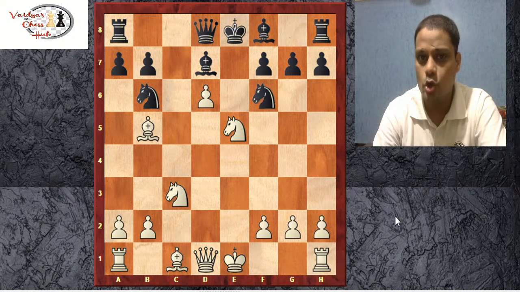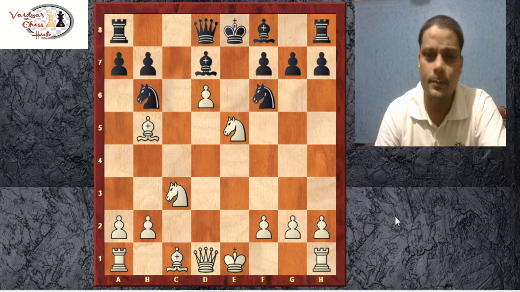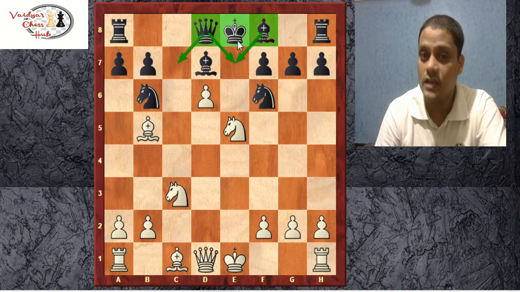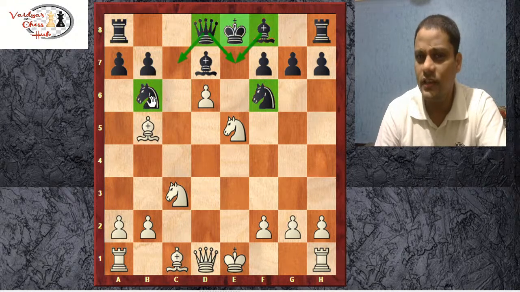The bishop has no scope. Where would the queen go? Cannot castle. The knights really have no good square. Look at the position, guys. The bishop has no real square, no progress. The queen has nothing to do. The king is in the center, cannot castle. The knights really have nowhere to go. This is really disaster for black.